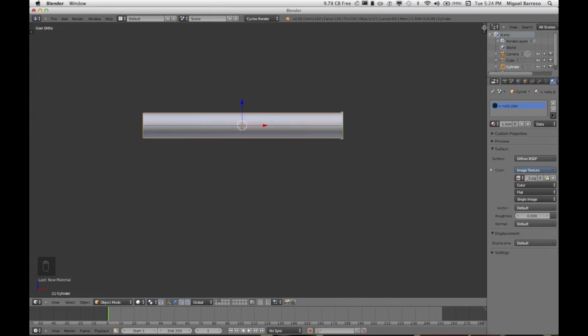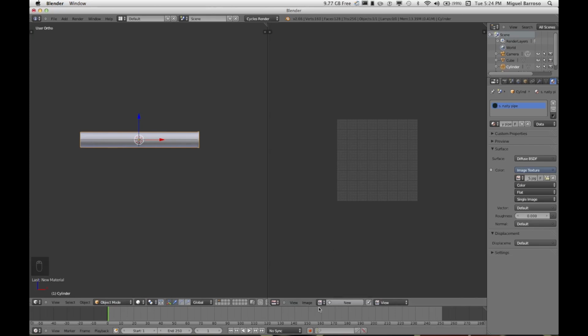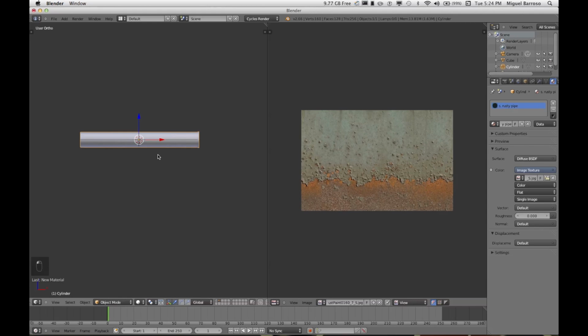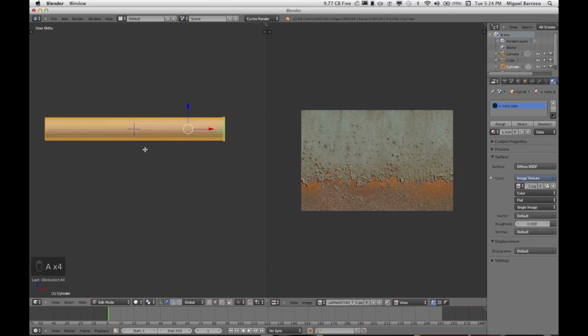Alright, I'm going to open up another screen. And a UV image. Alright, take this, Rusty Paint. Alright. Now here, I'm going to go into edit mode, select all.